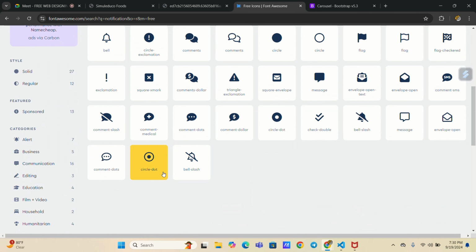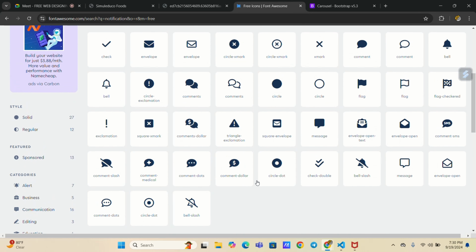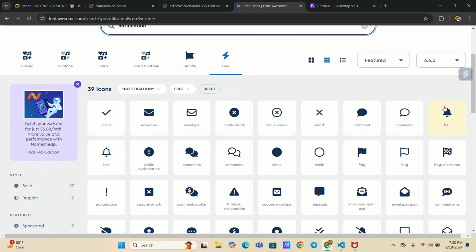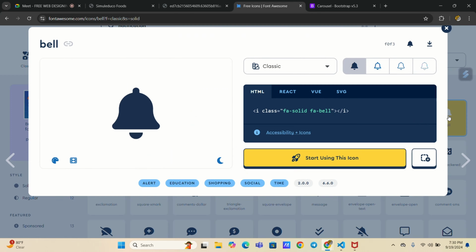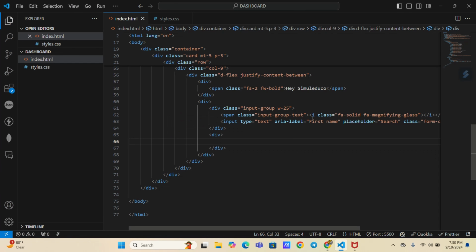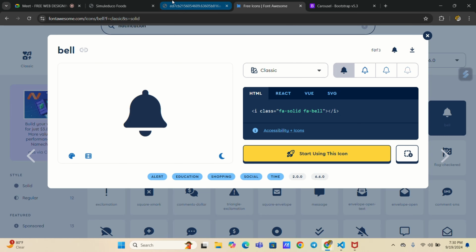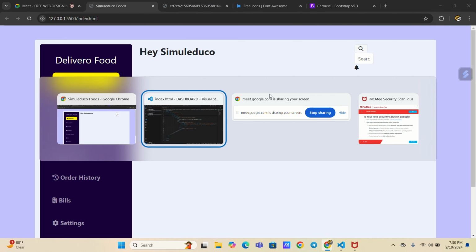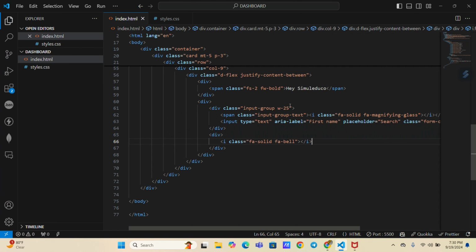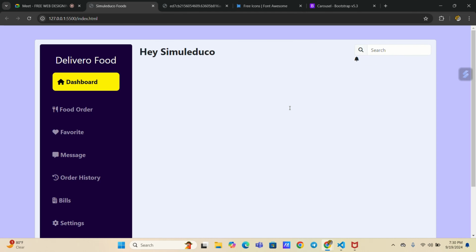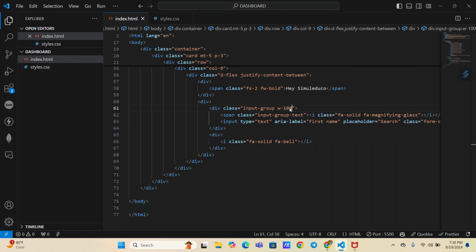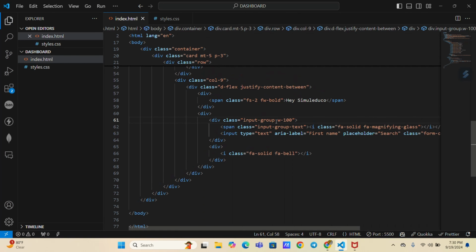Okay, so you are getting these bell icons, right? This bell slash and all. So you are getting the bell here. You can search for the exact name if you know. Otherwise you can search for a requirement. If it is possible, you will get it. Okay, and now we'll make it 100. See, now it is occupying the correct space.